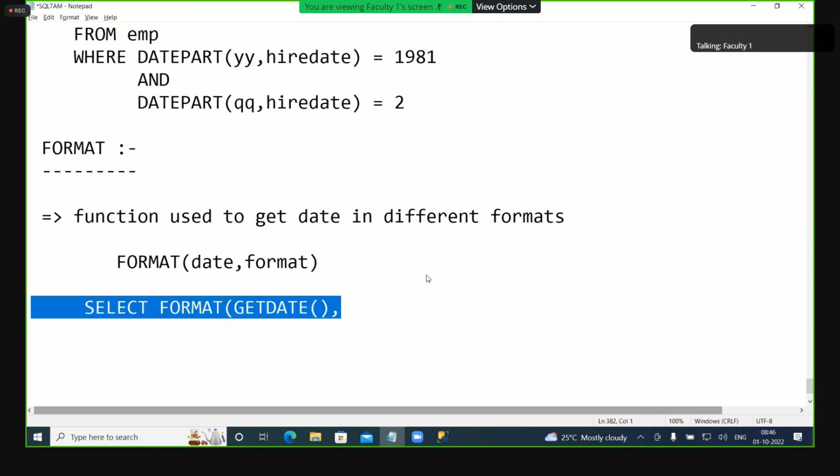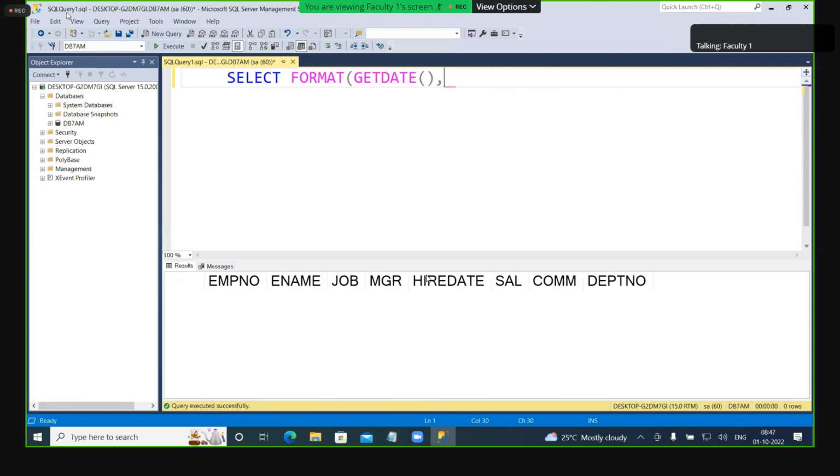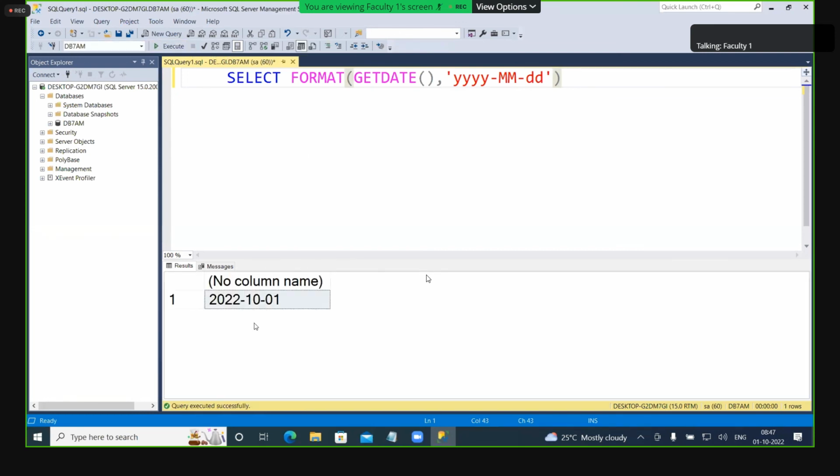Here you have to give the format. The format is given in single quotes. What is the format? YYYY, next MM, next DD. YYYY MM DD. Now run this query. Now it gives only the date. From GETDATE, you are extracting this format: year, month, day.